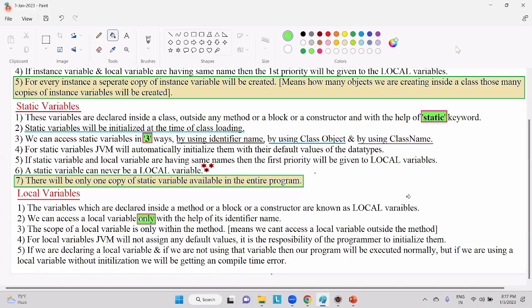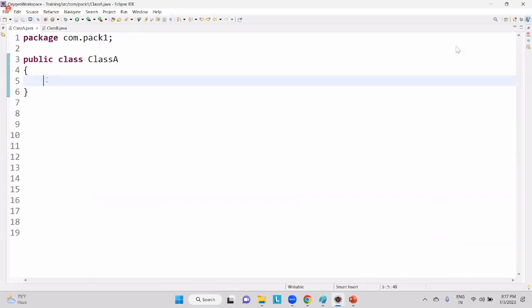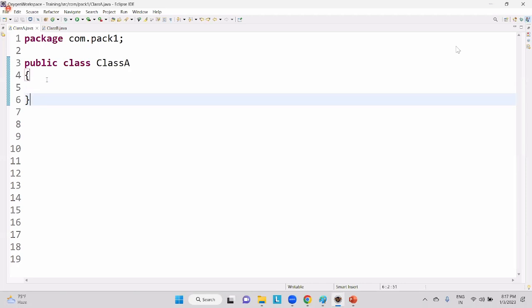So guys, you know there are three types of variables. What are those? Instance, static, local. Now let us try to see all these points in coding. In coding, close your books. Sit back, relax, and enjoy the code. Now, guys, please listen.